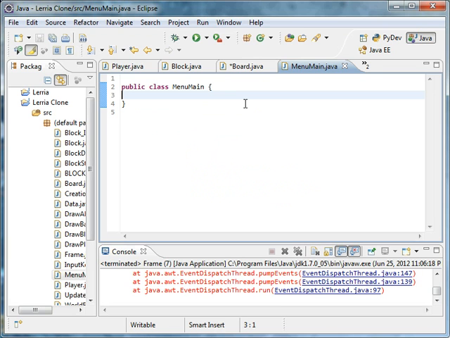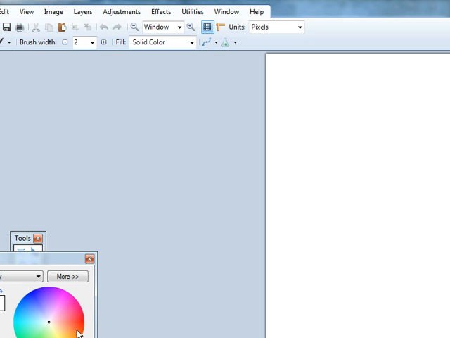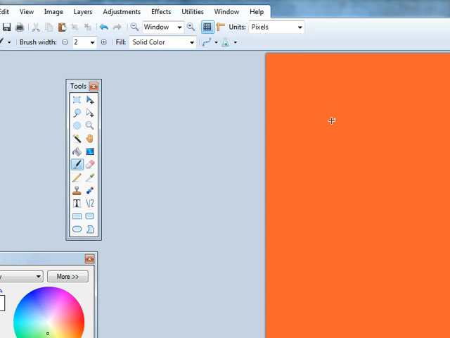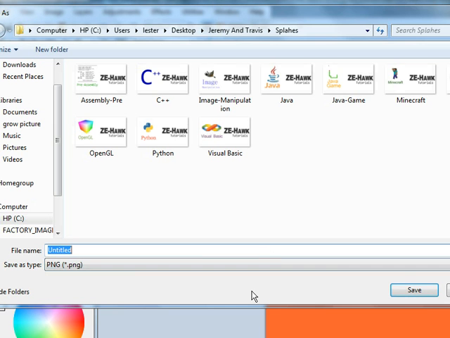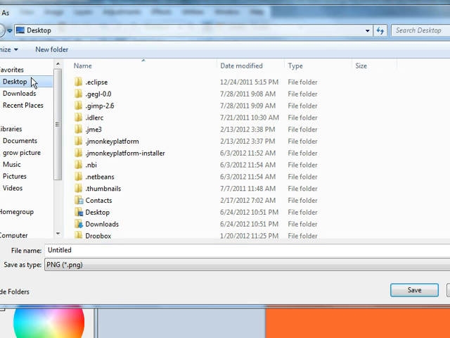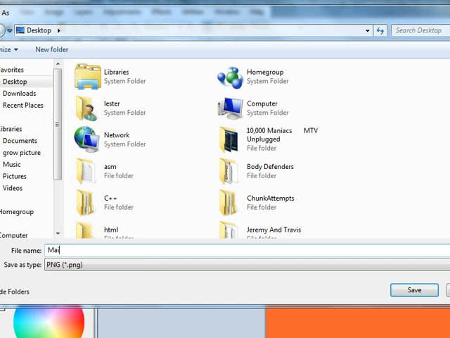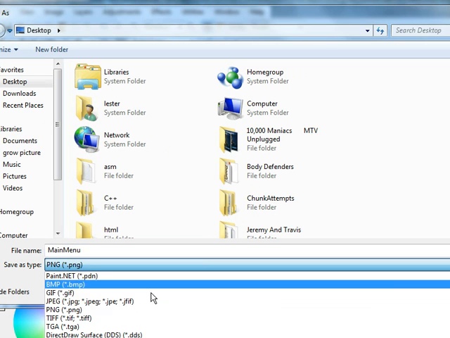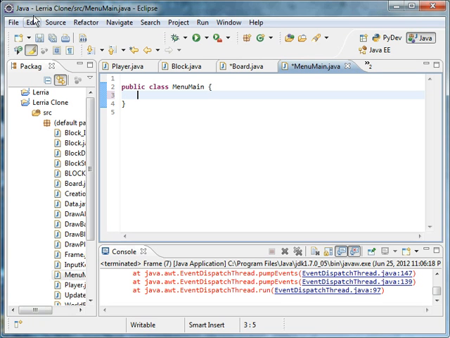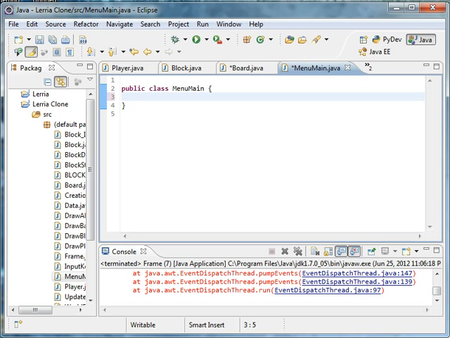In public class MenuMain, we're going to use an image to serve as our main menu. I just loaded up Paint.NET. I'm just going to paint an orange with a bright smile or something. File, save as. On the desktop, I'm going to name this main menu, and it should be a JPEG. It doesn't really matter if it's PNG, JPEG is just a better format. Then you'll see you have a main menu picture on your desktop.